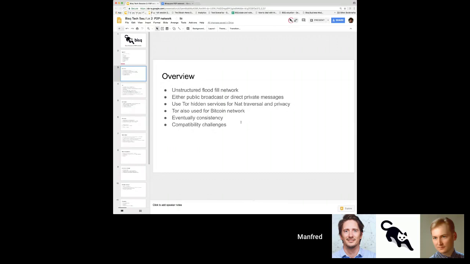Tor is not only used for the Bitcoin peer-to-peer network, which is for the whole trading protocol and everything, but also for the Bitcoin network part. That's kind of optional. By default, it's enabled that all the Bitcoin traffic is going over Tor as well. But in the settings, you can disable this, and then you're in the ClearNet.